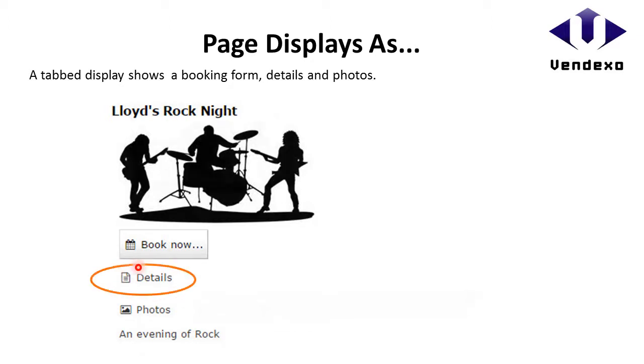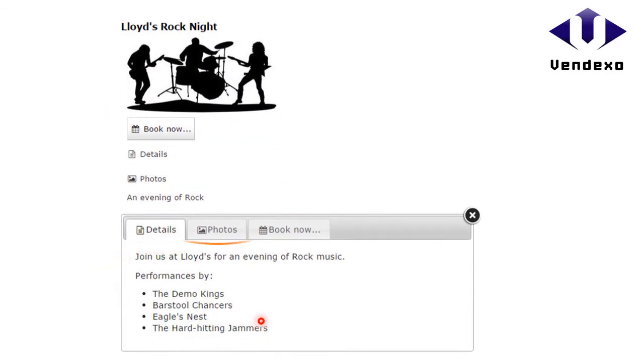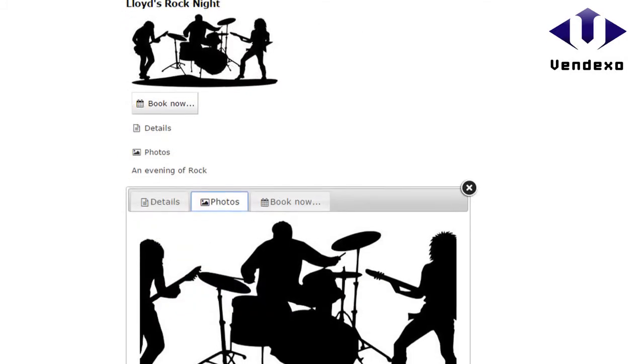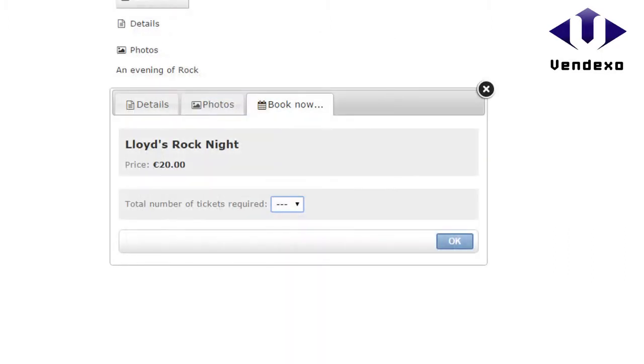By clicking any of these links, we see a tab display showing the HTML long detail of the event, all the information there. We can see pictures of the event. If there are multiple pictures, they'll be scrolled through here. And by clicking the Book Now tab, we'll be able to place a booking. So let's just go through placing a booking and see what's involved.